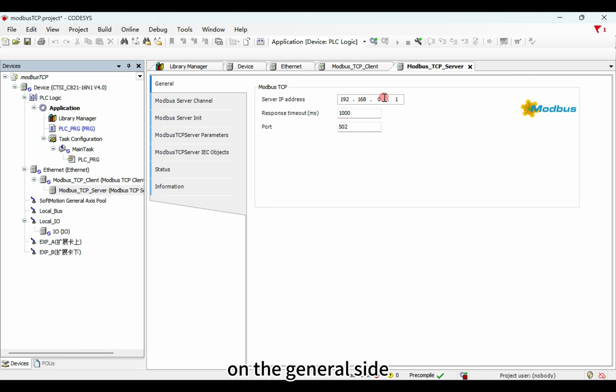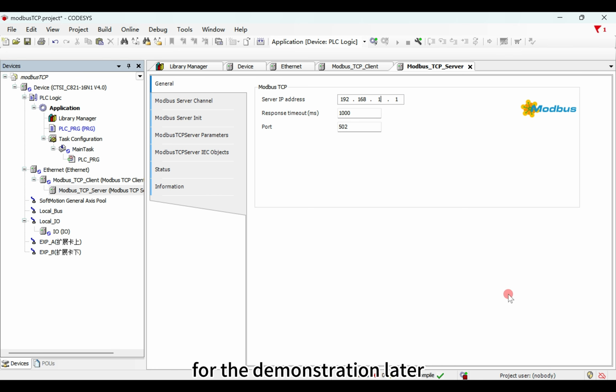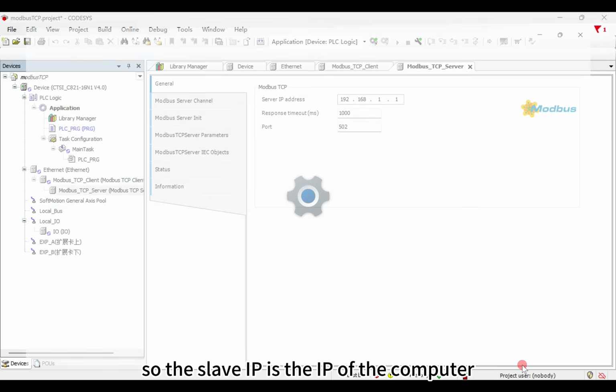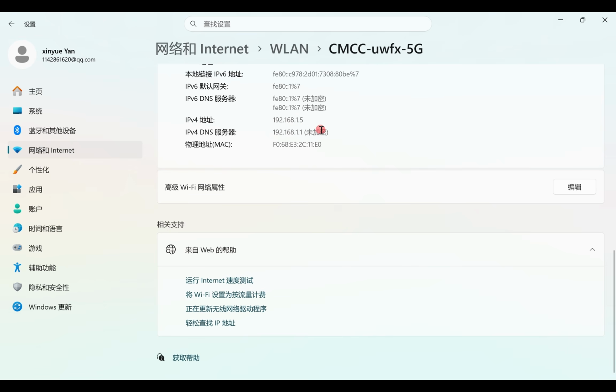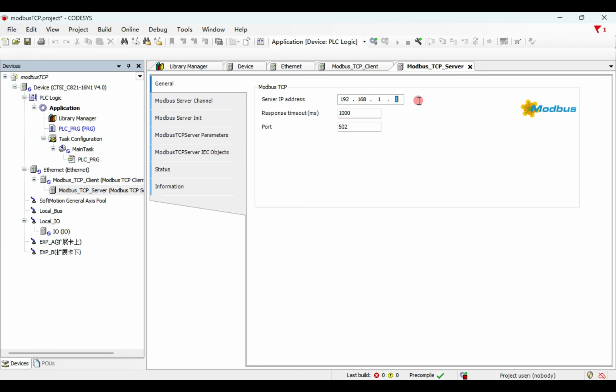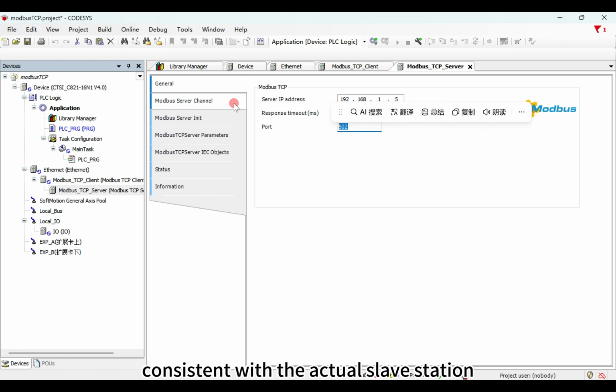On the general side, you can set the IP, timeout time, and port number of the slave station. We will use a debugging assistant for the demonstration later. So the slave IP is the IP of the computer. Then the port number of the slave station here is consistent with the actual slave station.